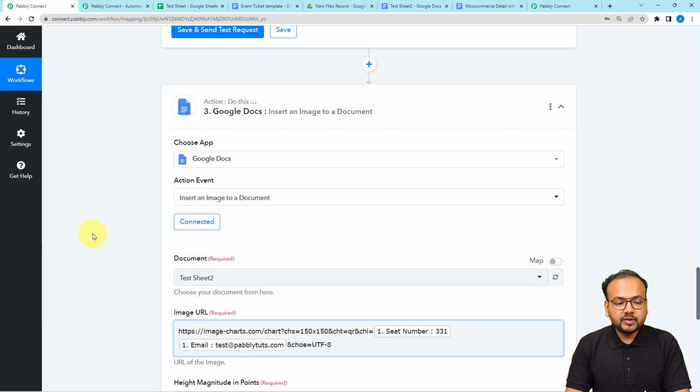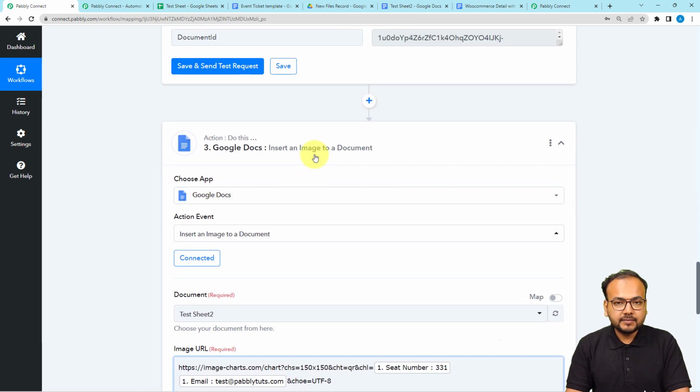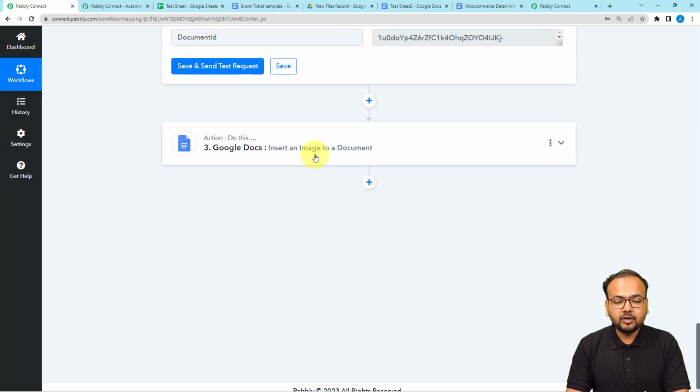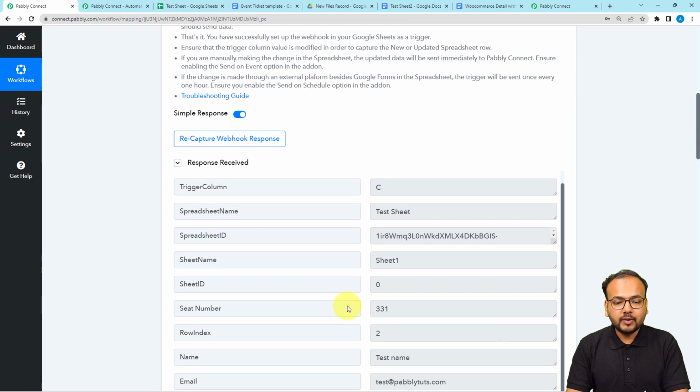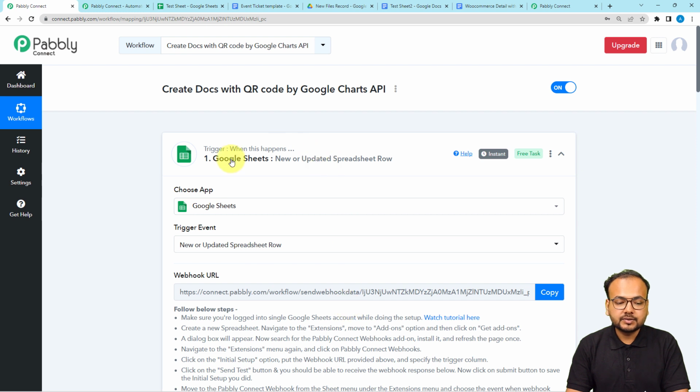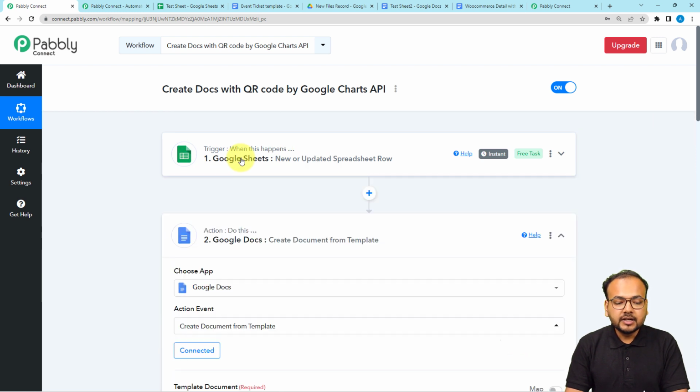So this is how it is going to work, guys, and we are done setting up this automation, and you have to set it up only once. After that, it will work automatically whenever you are going to add any new row here in the spreadsheet that you have connected here, and it will create the QR codes and documents automatically, and it will be saved in your Google Drive.